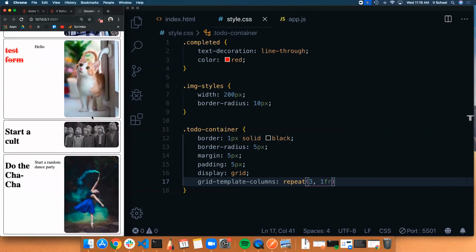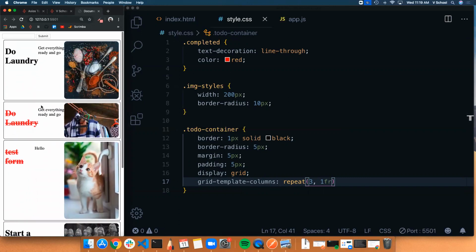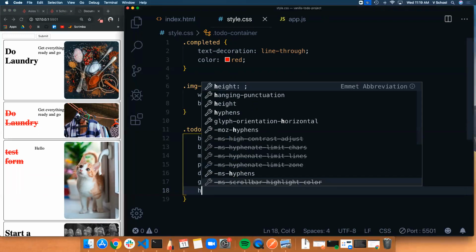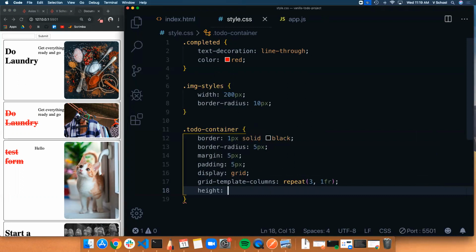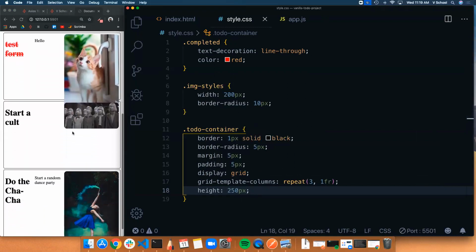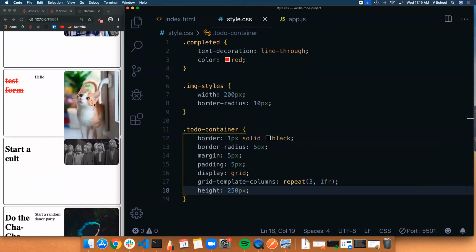Why are the heights different? No, I figured. It's the images. So what if I wanted all these to-dos to have the same height? What would I do? Regardless of the image size, I want all these to take up the same screen space. Yeah, I have to set a height on my container. So each to-do can only be 250 pixels tall. Now they're all the same size, but then we run into this issue.